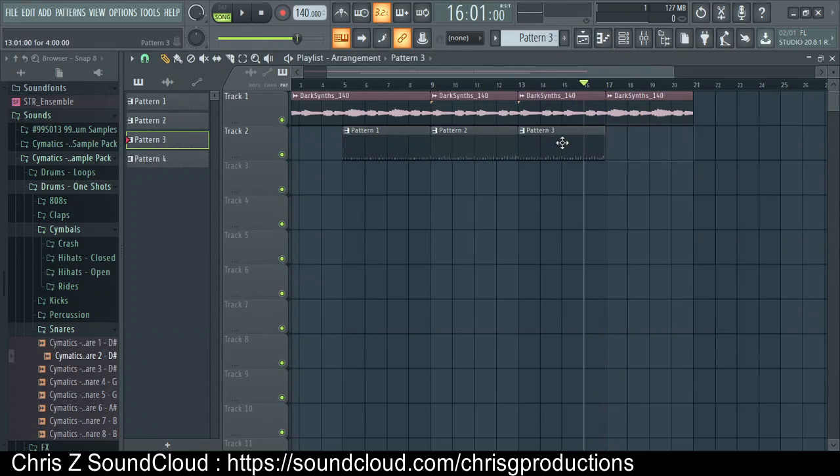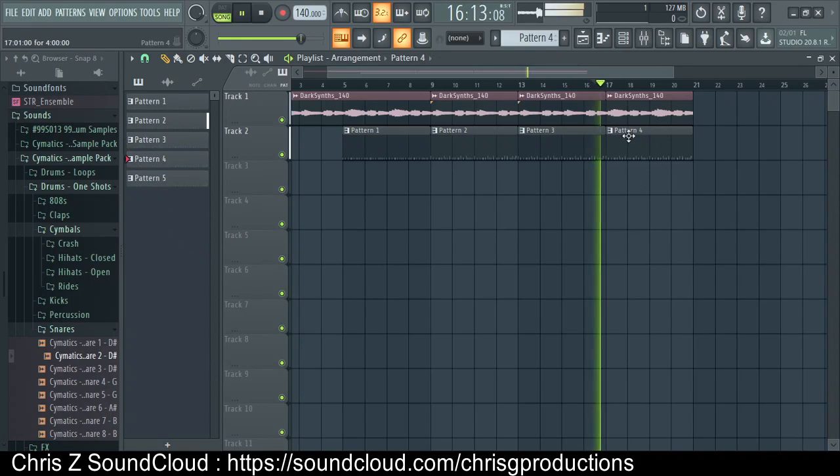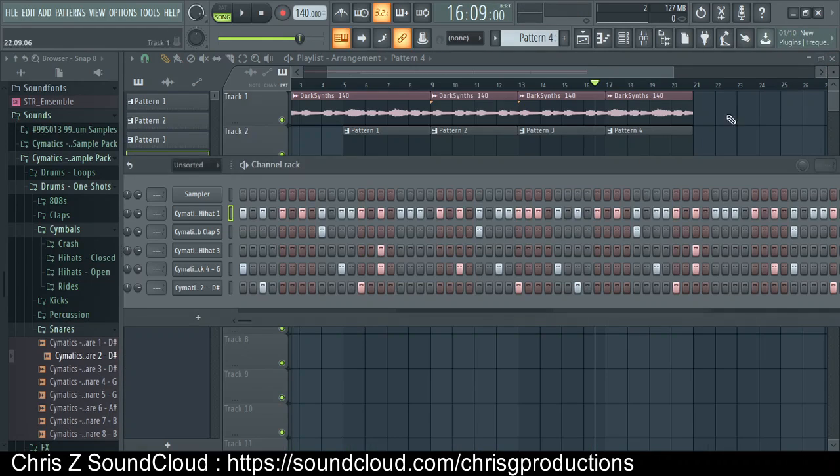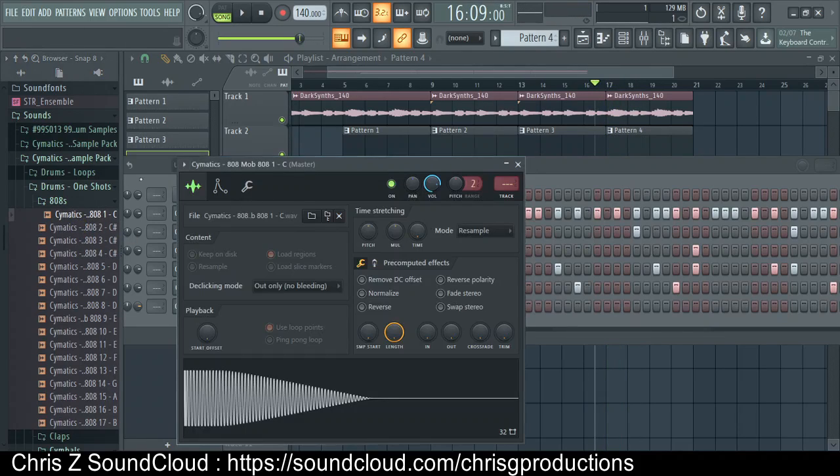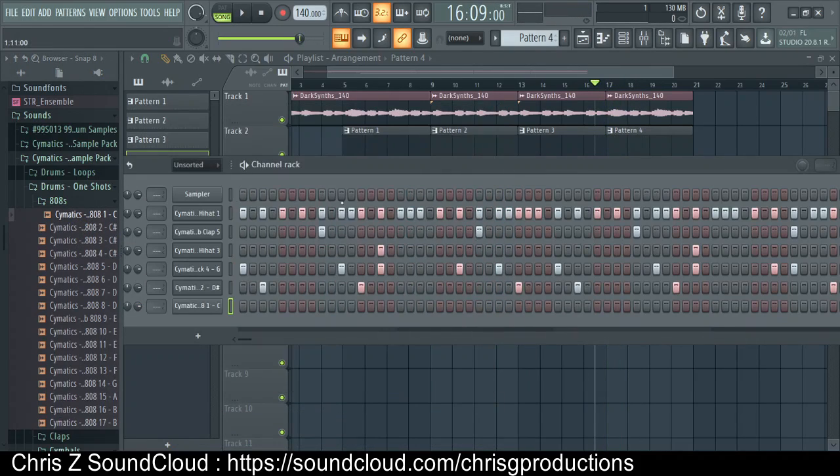Okay, so what I'm going to do from here, copy this over and then make unique. And we're going to add some 808s. So let's find an 808. So I'm going to add the C version, or the 808 that's in the key of C, and we're going to copy over our kick pattern.